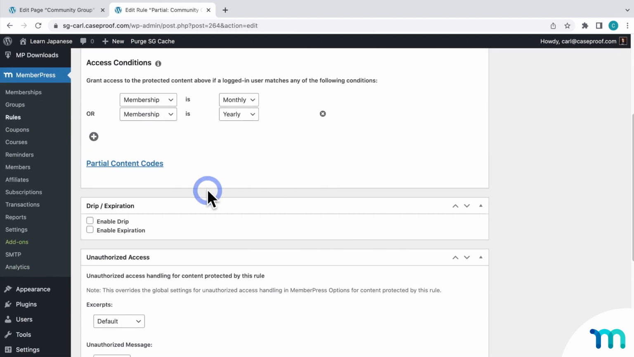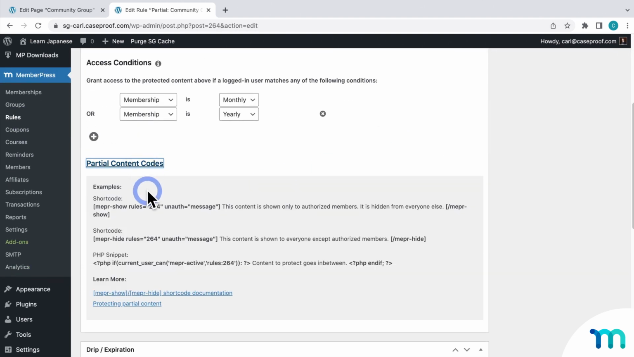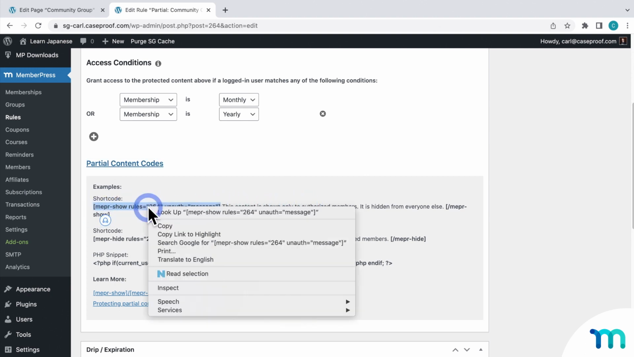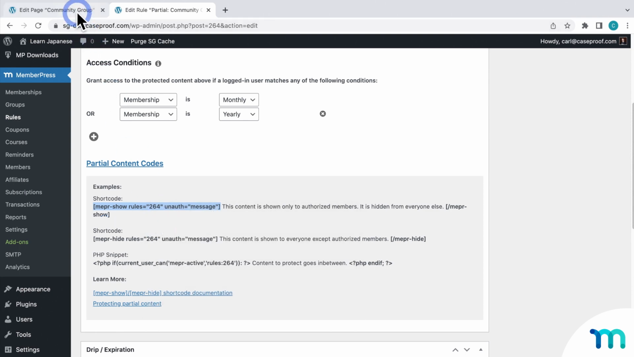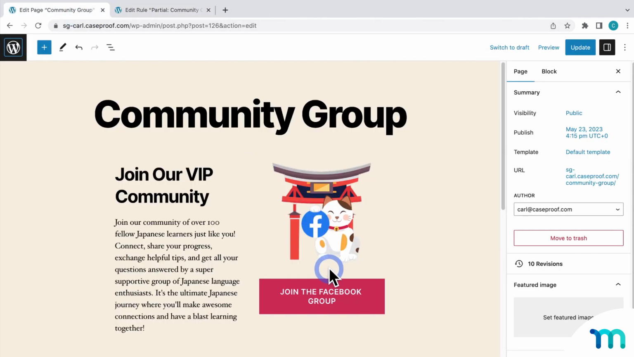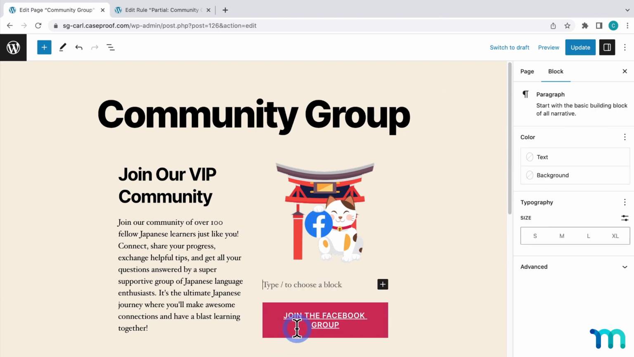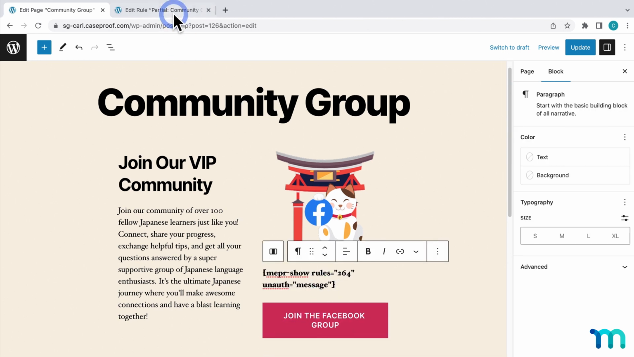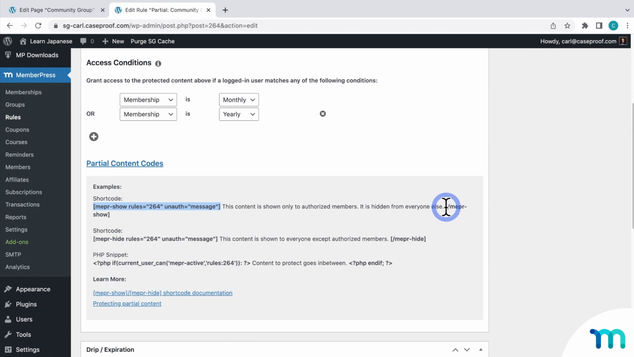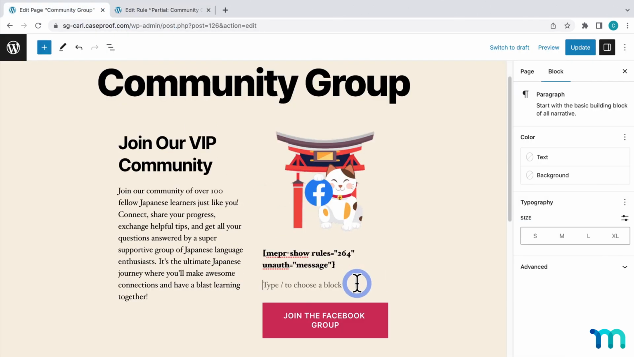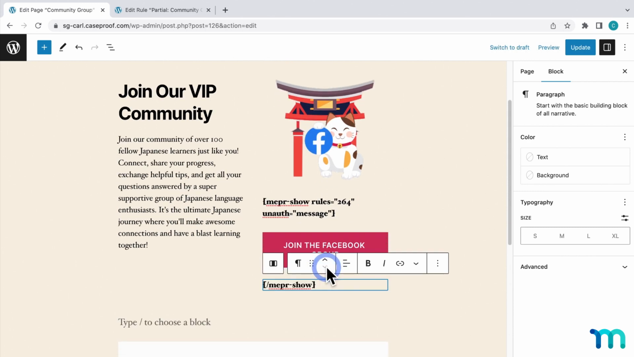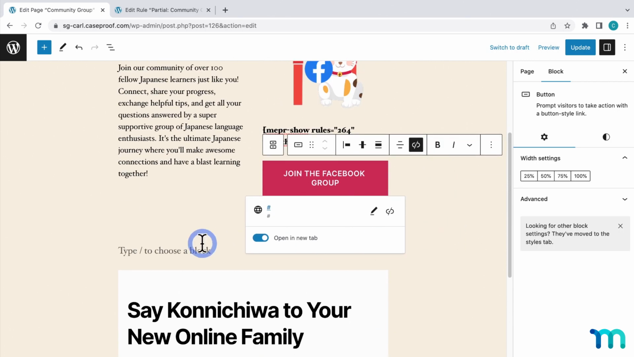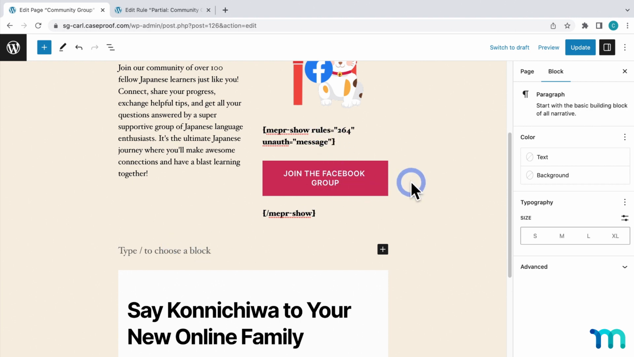And then to make this work, there's some codes that I need to insert on my page. So right here, I can find those. So I'll copy this first one. And then I'll go back to my community page. And then paste it right before the button. And then going back to the rule, I'll copy this second part here. And then going back. Now I'll paste this one right after the button. So I'm sort of sandwiching my button between these two shortcodes. And then I'll save the page.